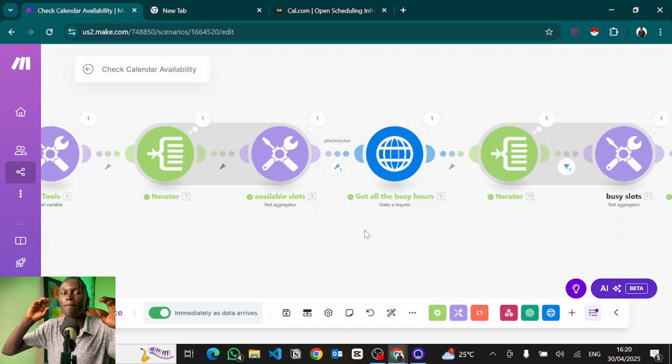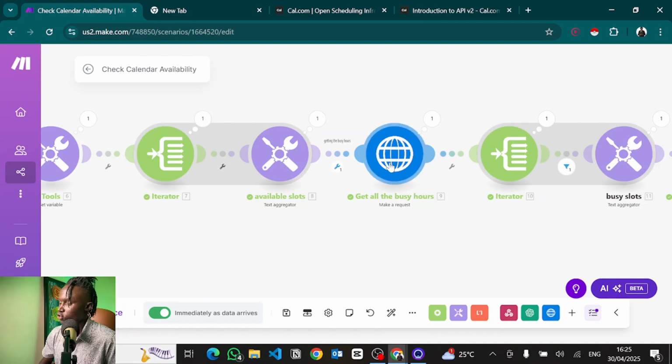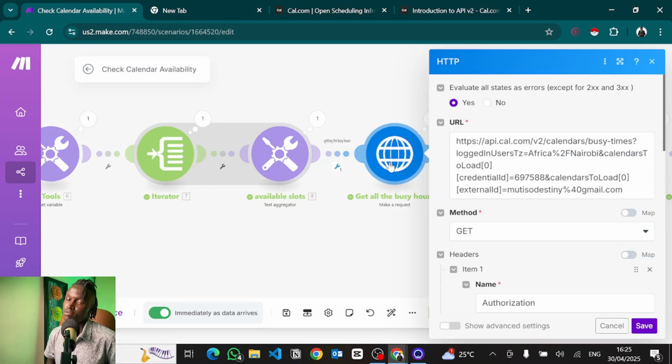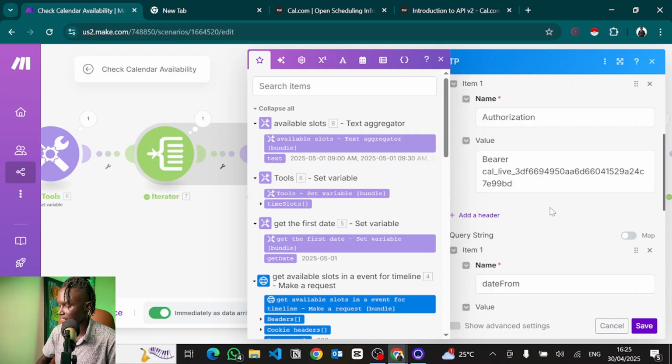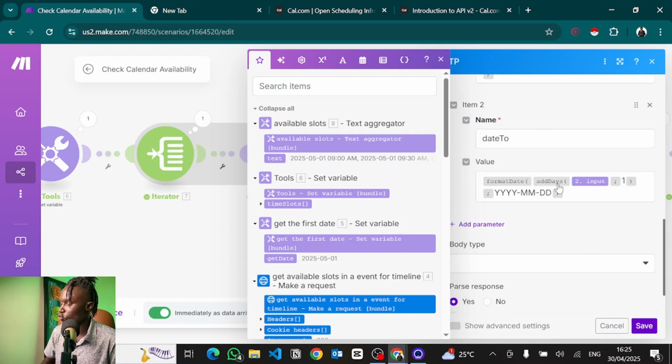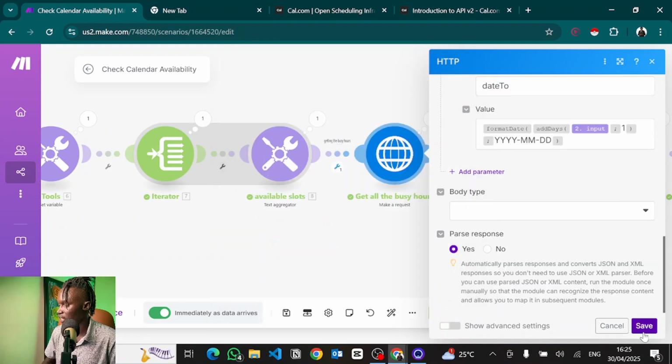So that's what we're doing in this next module. This next module is trying to check for the time slots that are busy, that have been booked in. For that, all you need to change is your time zone over here. So change that to your relevant time zone. Change your credential ID. For that, just go and search how to get your Cal.com credential ID. It's very simple. Then change your external ID, which is your email address. Then you'll come here, replace your Cal.com API key, and that's all you need to do on this specific page. Then you'll click on save.